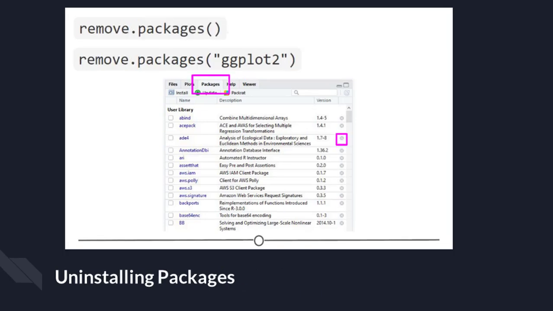If you no longer want to have a package installed, you can simply uninstall it using the function remove.packages, like I used in the slides.